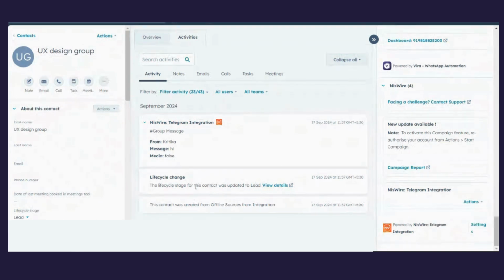That was all about sending group messages on Telegram using NisWire.